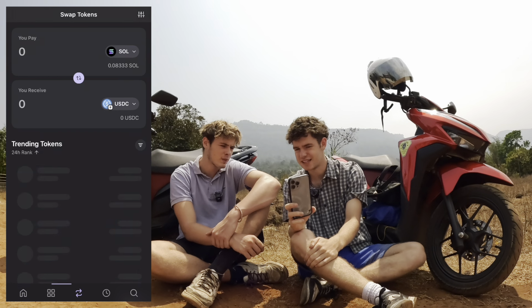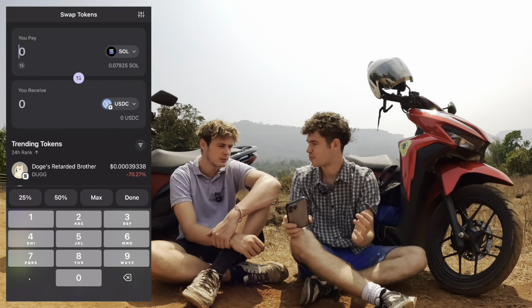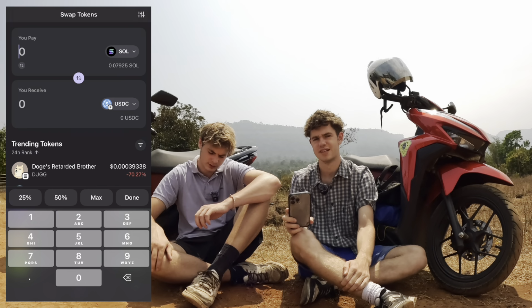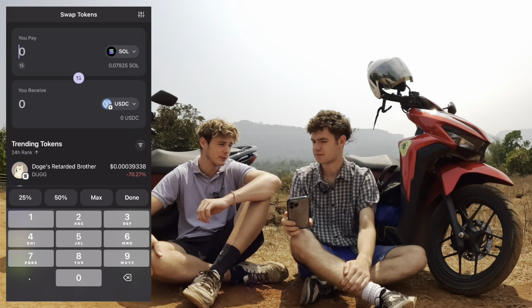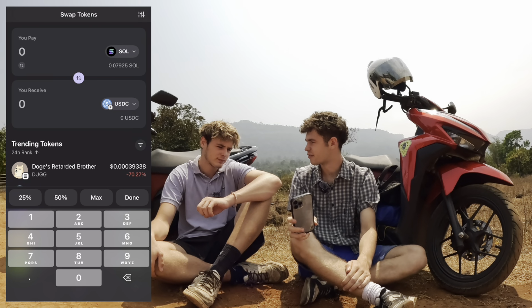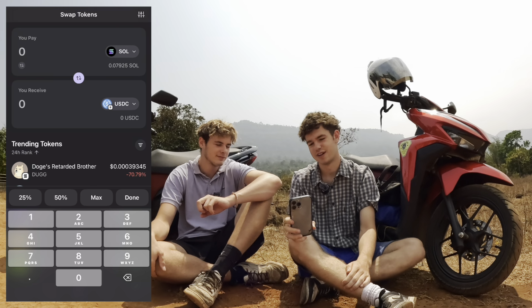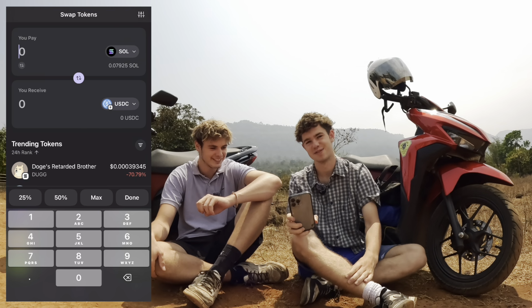Next up is the swap function. This allows you to swap between tokens directly in Phantom. So if I had some Solana and just wanted to change it to Bitcoin, I can do that through Phantom. But Phantom actually take a bit of a fee. So I'd recommend that whenever you do a swap, do it through Jupiter. It's cheaper. We want to save money.